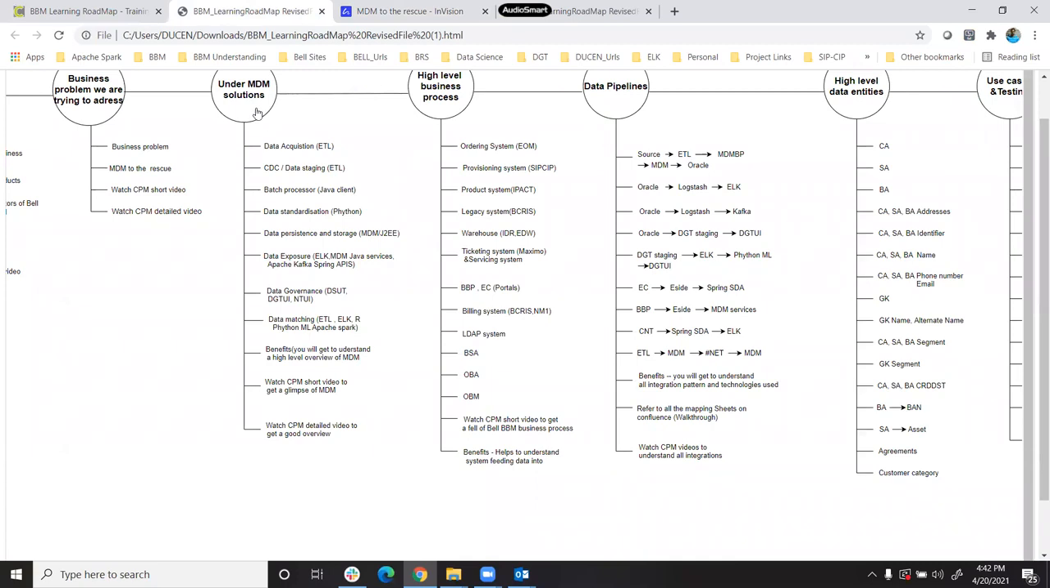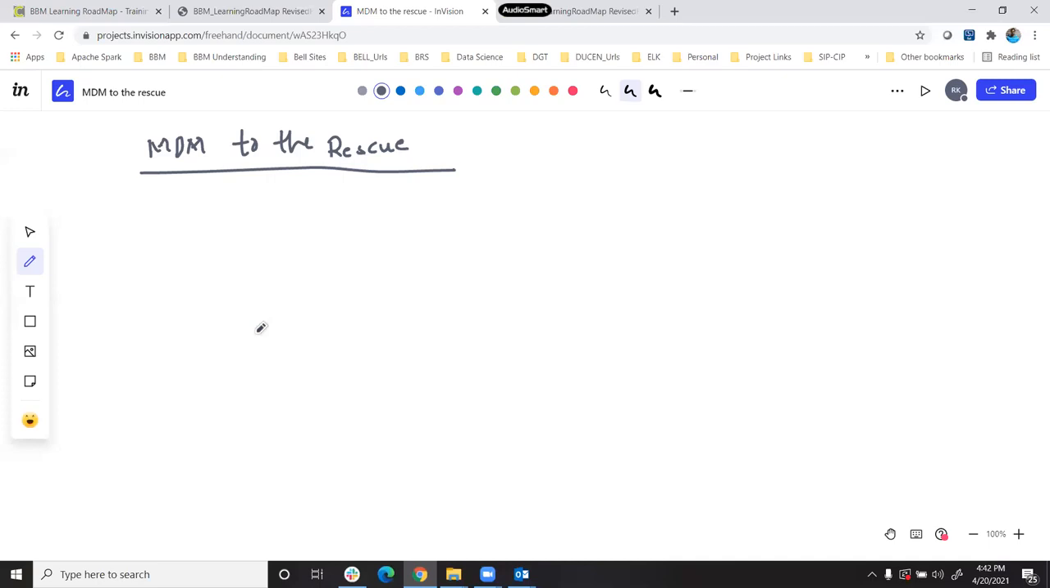This happens to be under MDM solution, but then this would shift somewhere here. So you can see that. So let us get started.